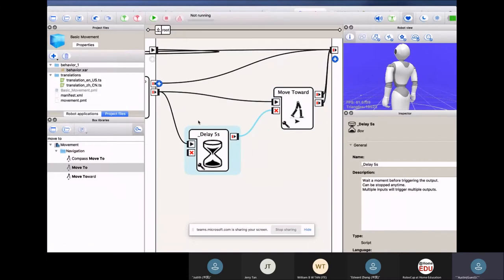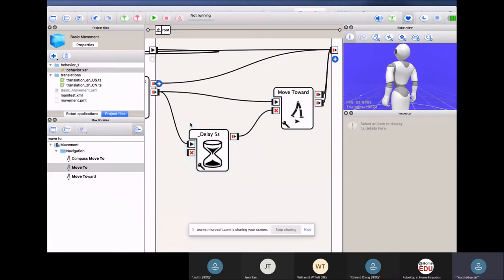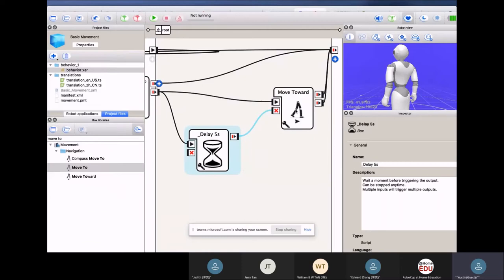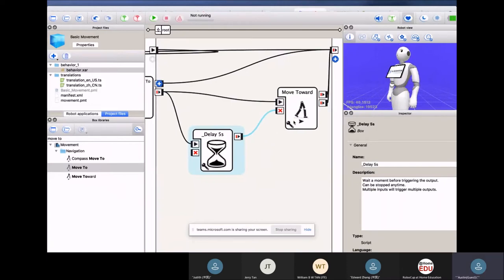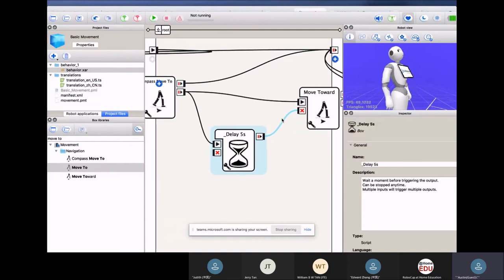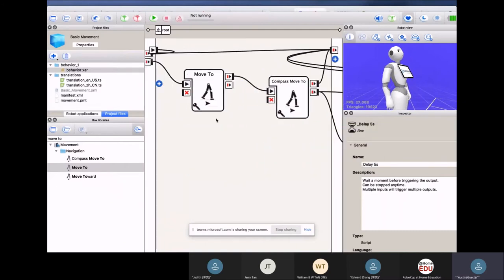Like the last course, we need to have the delay to make the move tower stop and the paper will stop running. Otherwise, the paper is going to run forever. Okay, that's the difference between the move tower and the move tool. That means one depends on the distance, and the other depends on the speed.